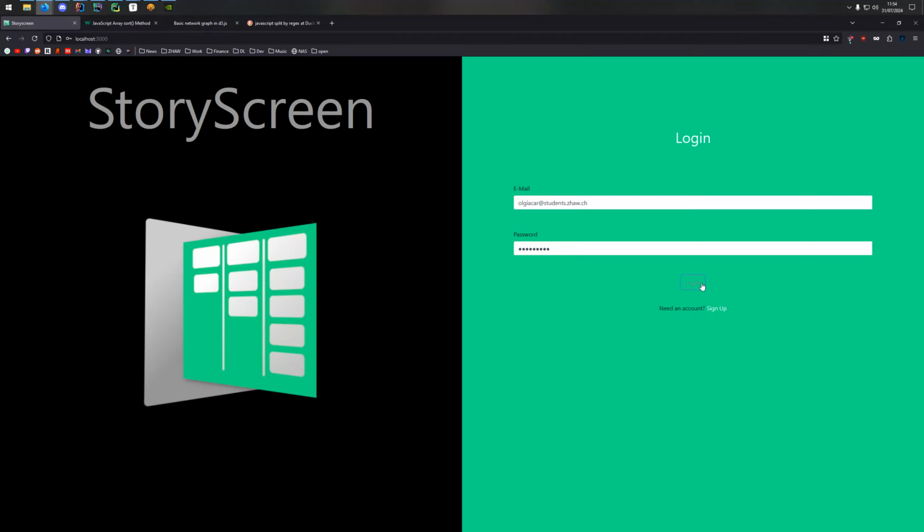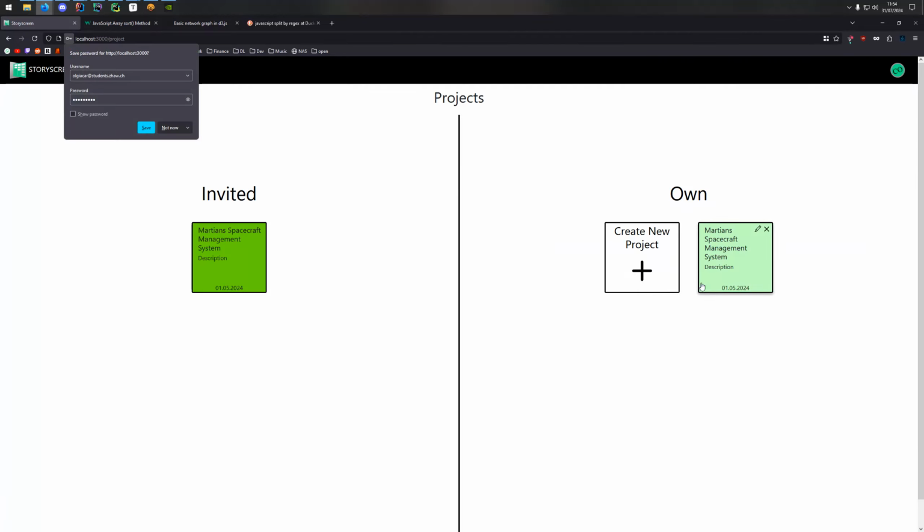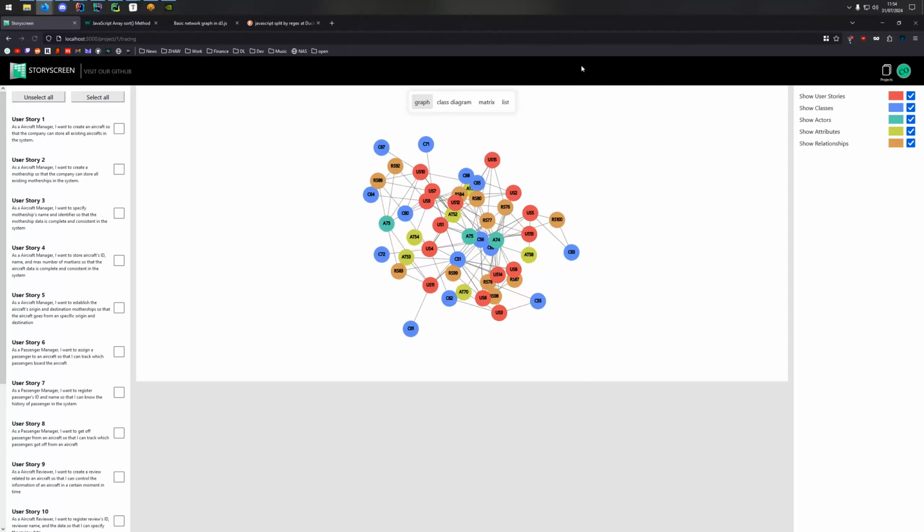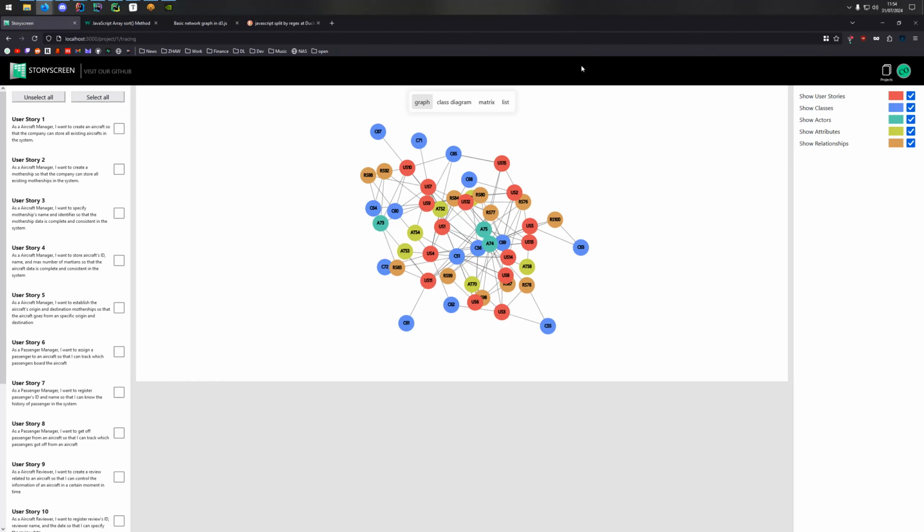I left pretty much everything on the website the way it was. I added the Martian spacecraft management system as a project. I changed nothing on this side. I also changed nothing on the project overview page. The only thing I changed was this button on the top right, which says see traces. So when you click on it, it will direct you to the tracing view, or that's what I call it.